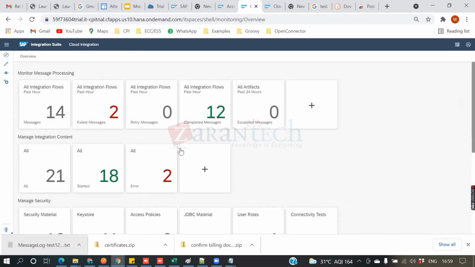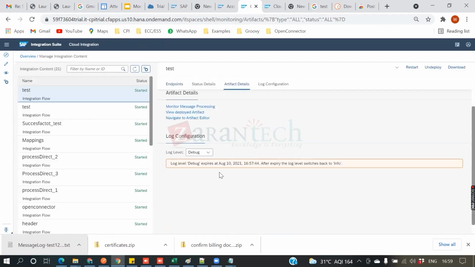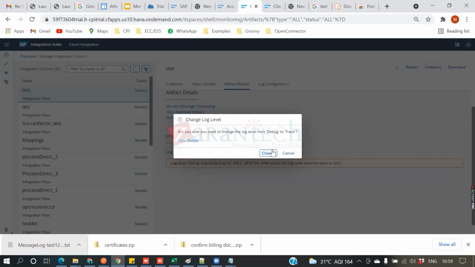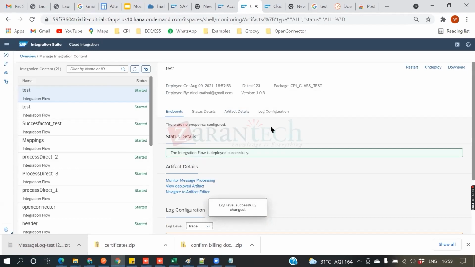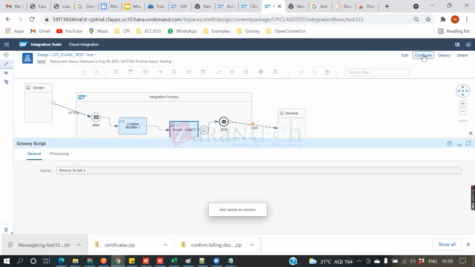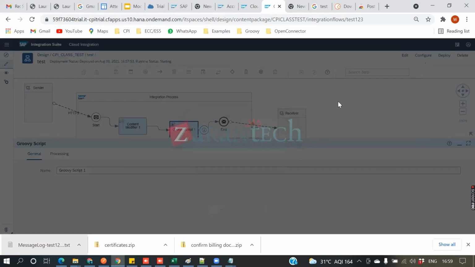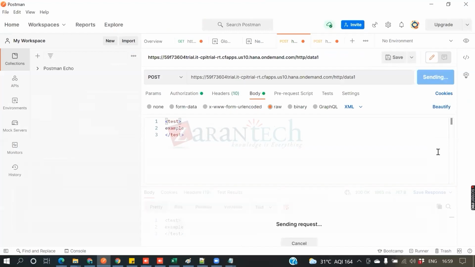Now, when I change this to trace, it depends on which case you want to go for. If you are a developer and you want to debug the data based on the trace, then you change this, simply save and deploy. But make sure that whenever you change the log level, either to trace or debug, you have to deploy it. Then only it will be active. Now I click on send.